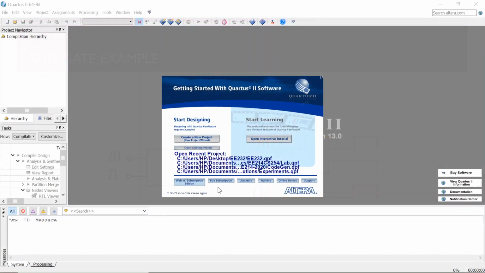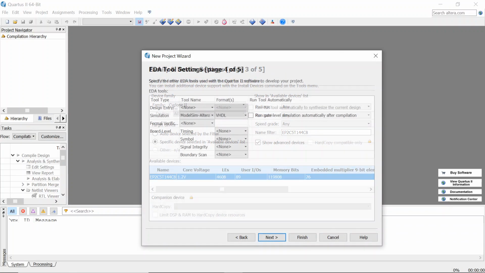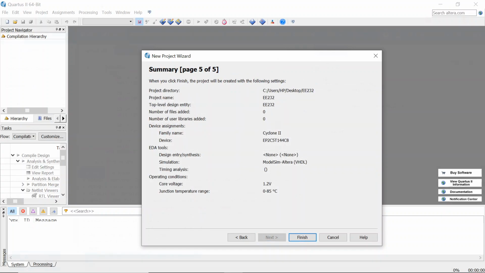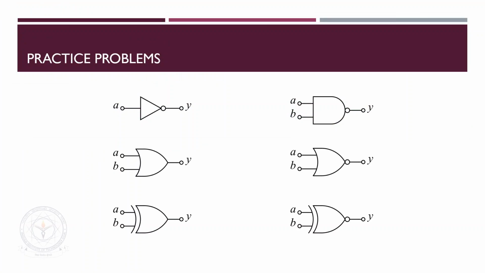I have pasted all the screenshots here for your reference. This I'll share with you. Then as practice problems, you can write the codes for all the basic Boolean gates and try to simulate them using the method I have detailed here.